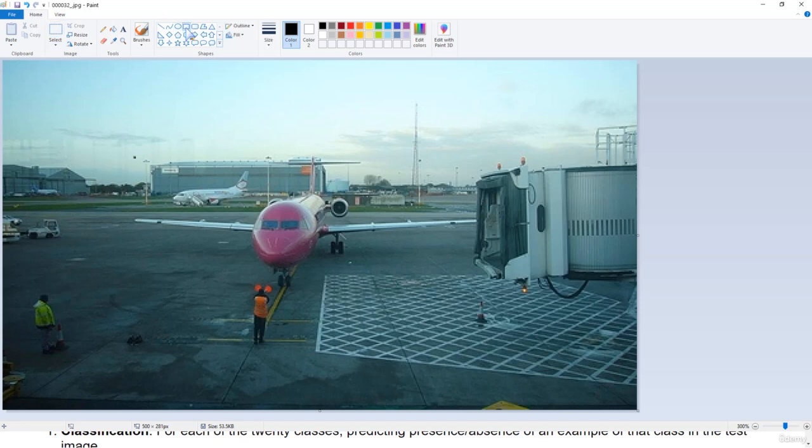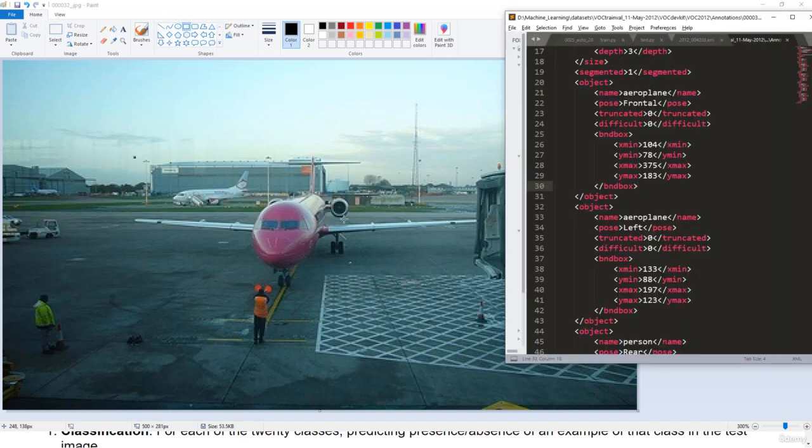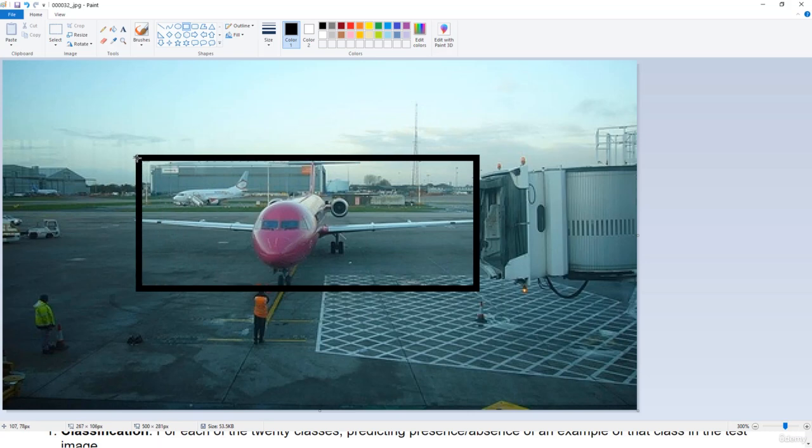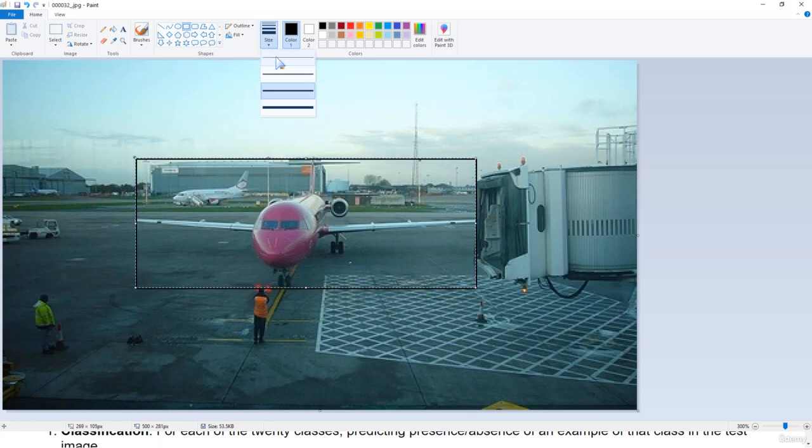We could just draw this out as a rectangle. We have the 104 that we've noted right here. So we had 104, 78, and then we have 375, 183. Come to 375, 183. Look at it this way, around this. So we found around this. Now we could draw that. Now let's reduce the size. Okay, so that's fine. So this is exactly the information we get from the XML file. This is the kind of information we get. Let's try to see. We could change that from this.